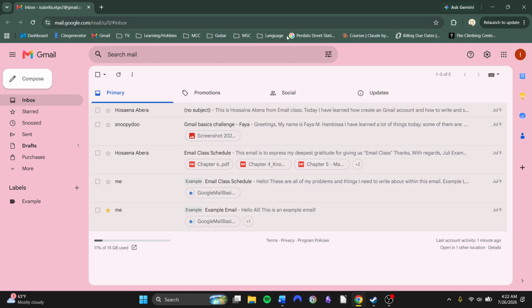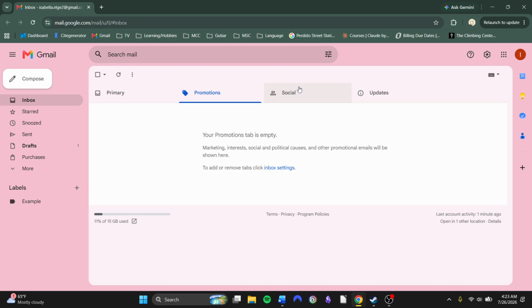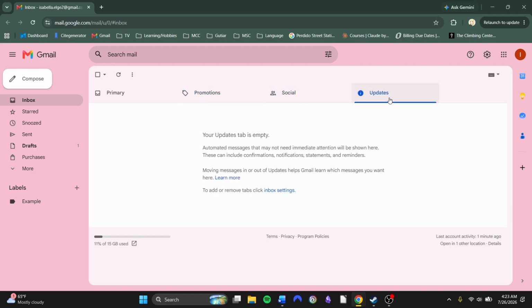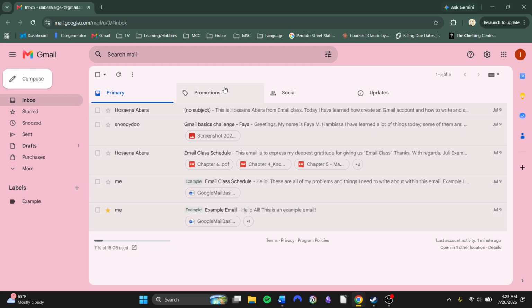Next, let's go through what this page is here. There's a lot going on this page, I know. This is the main homepage for Gmail. And as you can see, we are in my primary inbox here. And then there are other options here. So we've got promotions, and you can see that there's nothing in any of these. Social and updates. Those are all great things.